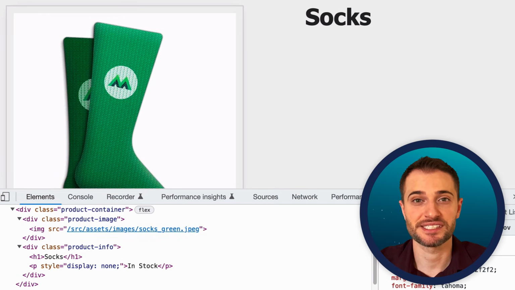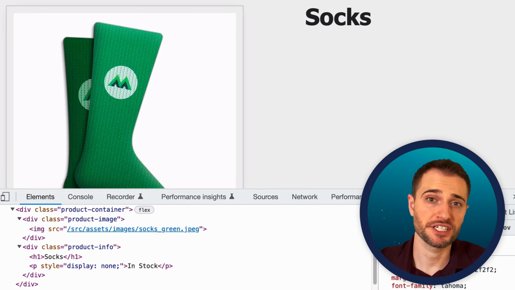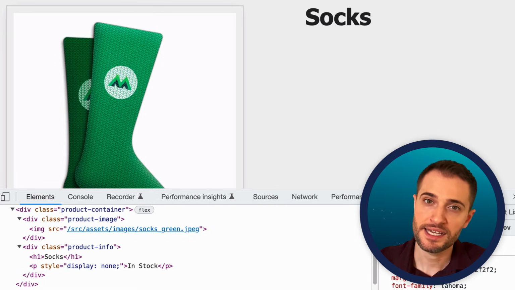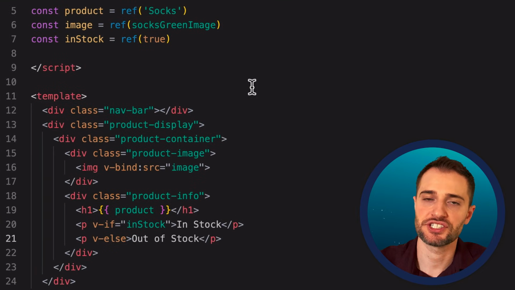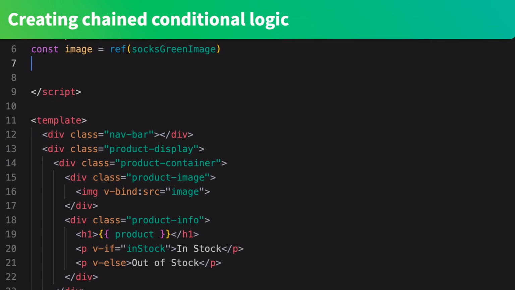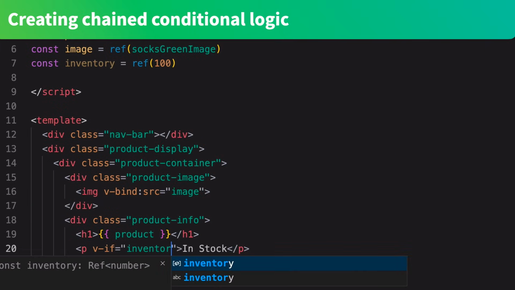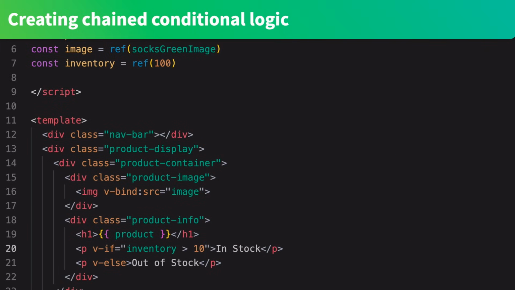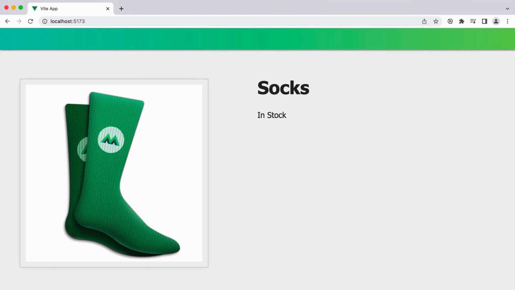So we just looked at the differences between v-if and v-show. Earlier we looked at v-if with v-else. Now let's take a look at how we can add additional layers of conditional logic. To do this, I'm going to change in_stock to inventory, and instead of a Boolean, let's make it an integer and set it to 100. Now we can say if inventory is greater than 10, show in_stock. And just to make sure this is working, we are indeed showing in_stock, so far so good.